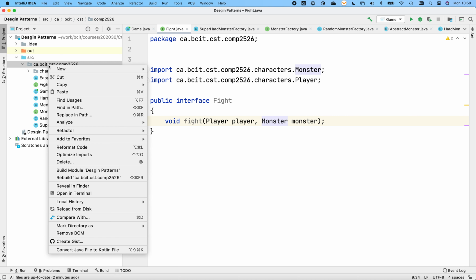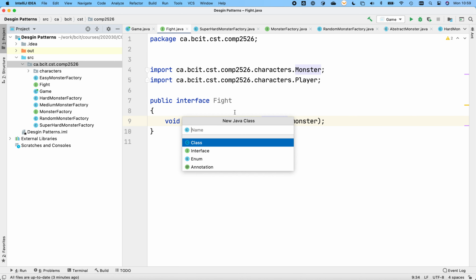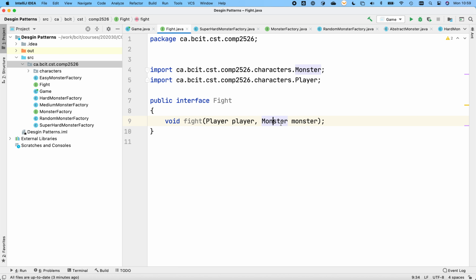So now I'm going to make a new Java class. Actually, we could even be smarter about this. We could give it a random monster factory. So we're going to fight a random monster, right?